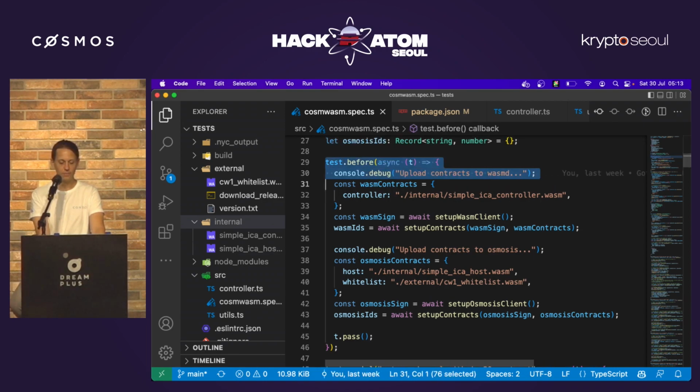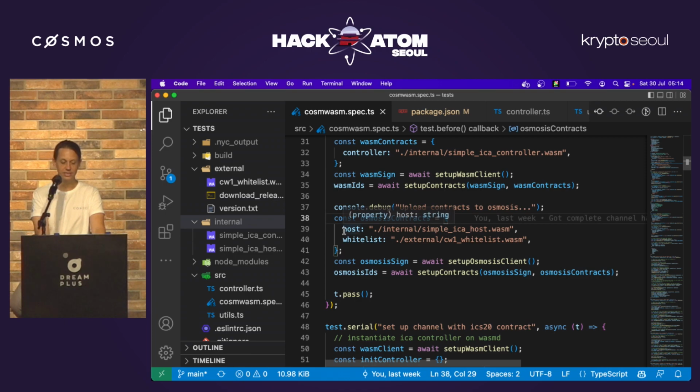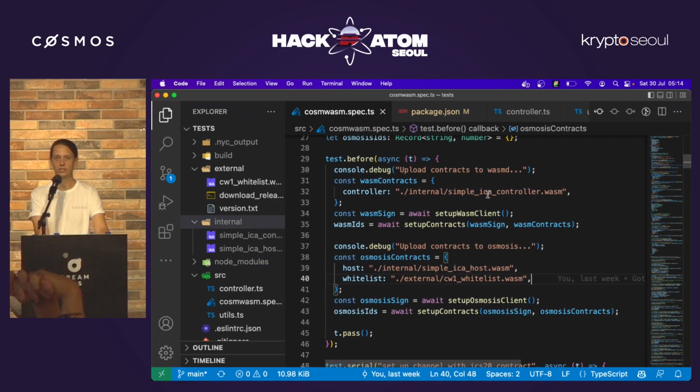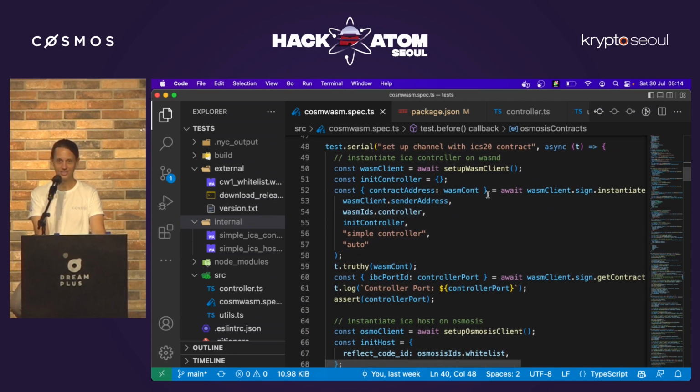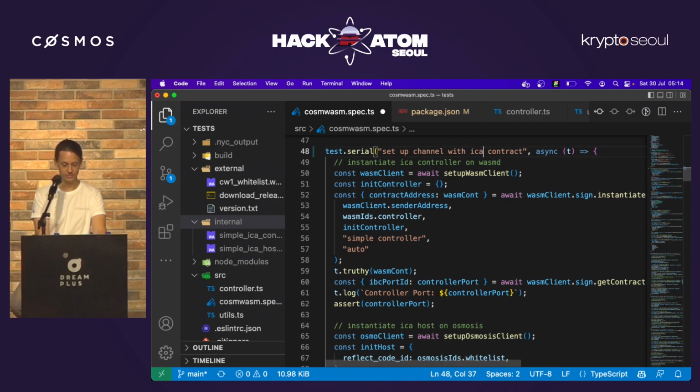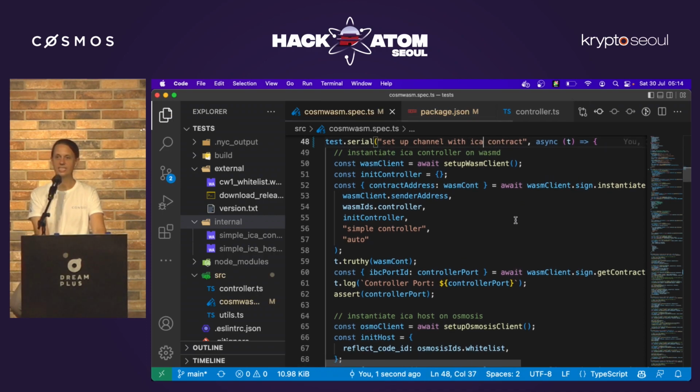So the before block basically says, you go upload stuff. I create a WASM client here, and I call these contracts. I say, basically, I want this contract controller. I take this file here as controller. And on the osmosis side, I need the host contract, and I need this whitelist contract, right? And so I do this one time to upload all the WASM files onto the 2 blockchains I have. Local blockchains, not real blockchains. That's too expensive.